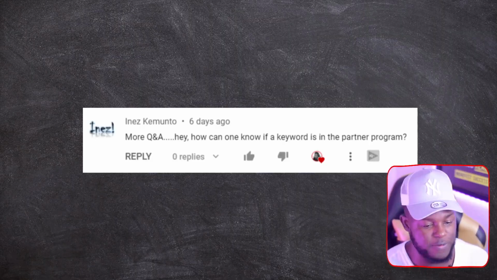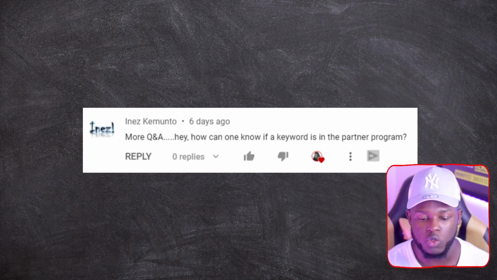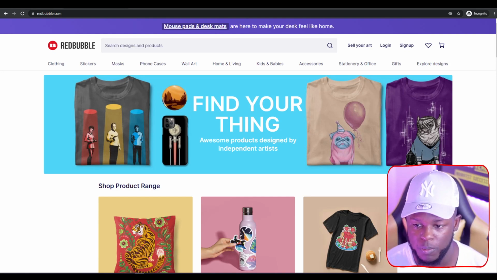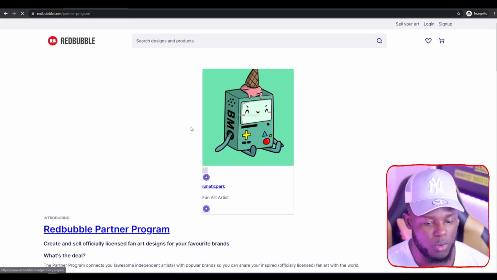Jumping us straight into it, we have the first question coming in from Inez saying, how can you know if a keyword is in the partner program? Now, I spoke about the partner program quite a few times, but to see which keywords are in the partner program, you can literally just go into the partner program section and it will show you which keywords you can work with. So just to show you a quick example, once you're on Redbubble, you just scroll to the very bottom and you want to click on partner program.